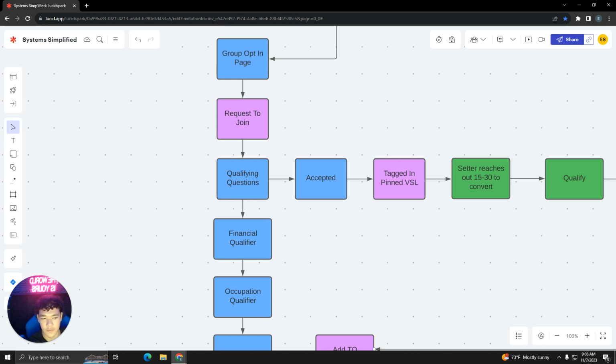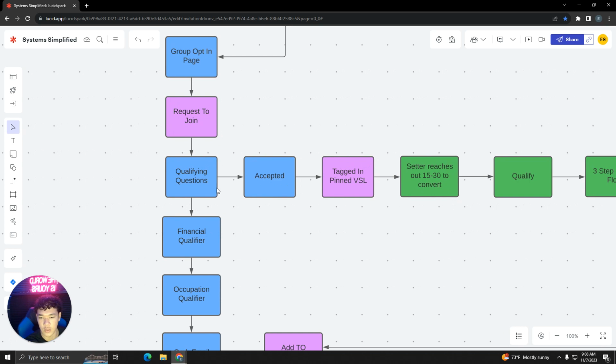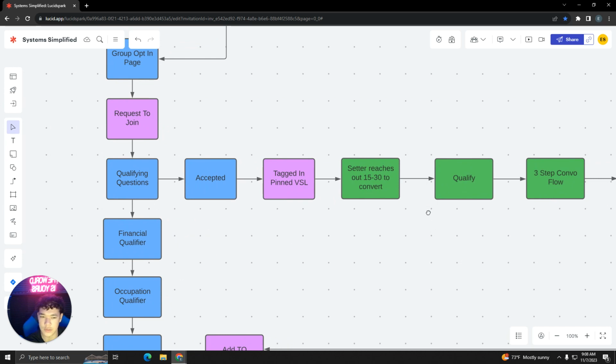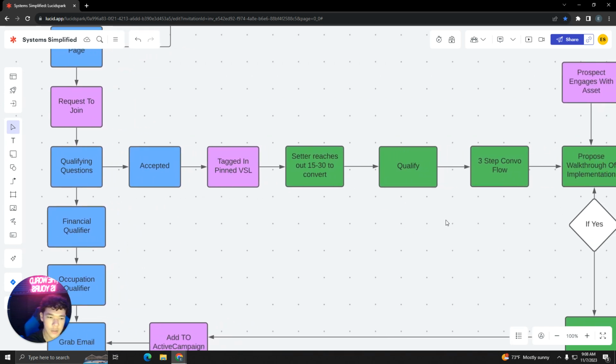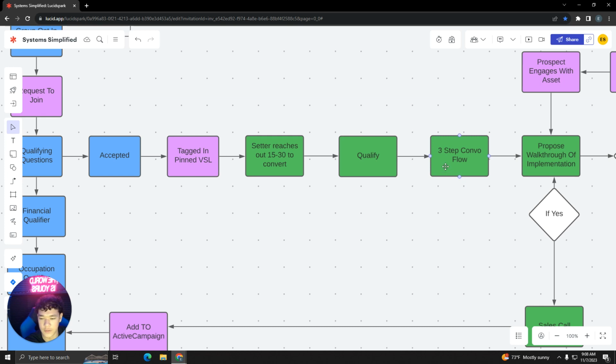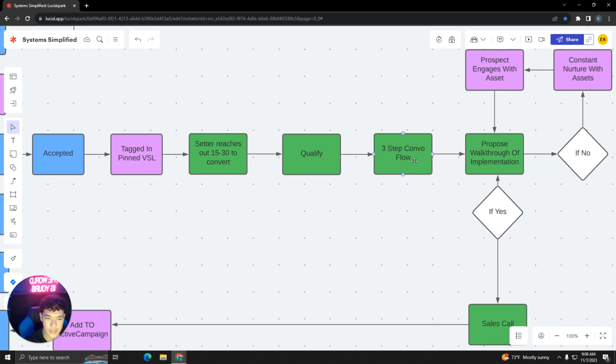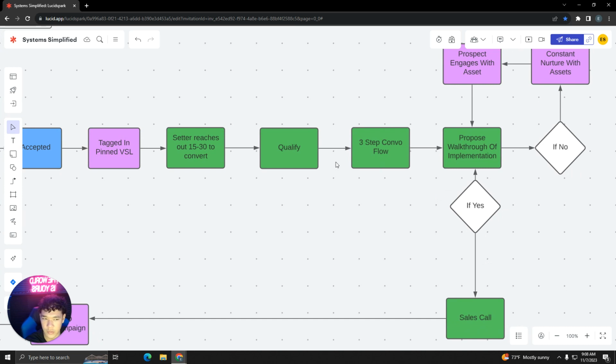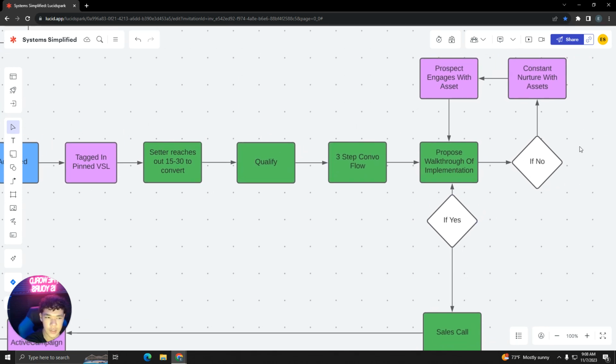Then from here, you do want to qualify them, even though we qualified them before. You just want to get a more in-depth understanding of their numbers and what mechanisms they're using. Then the three-step conversation flow, like I said before, and then propose a walkthrough of implementation in terms of the stuff from the VSL and the stuff that you preach. And if not, it's okay, because you can just constantly nurture with assets until they implement all this themselves and they're making money, or they start believing in your mechanisms.